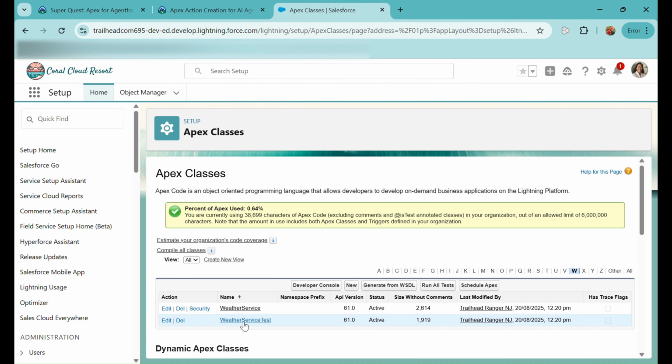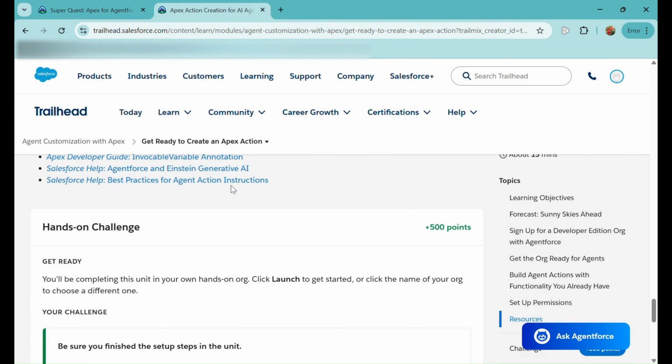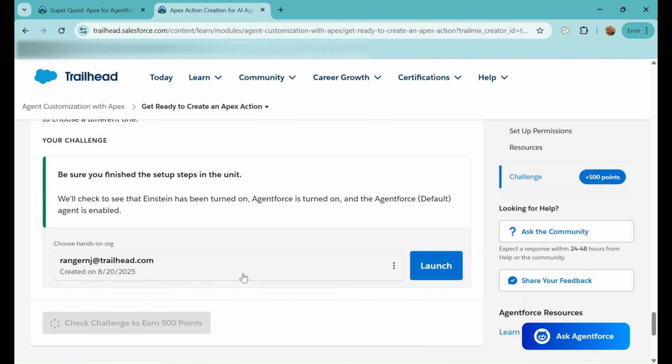So you can see the weather service test class is also there. Now we'll verify this challenge, so you can click on this check challenge to earn 500 points. I hope we have covered everything, because our requirement was only to create the developer org and enable Einstein and Agentforce and the default Agentforce, which we have already done.